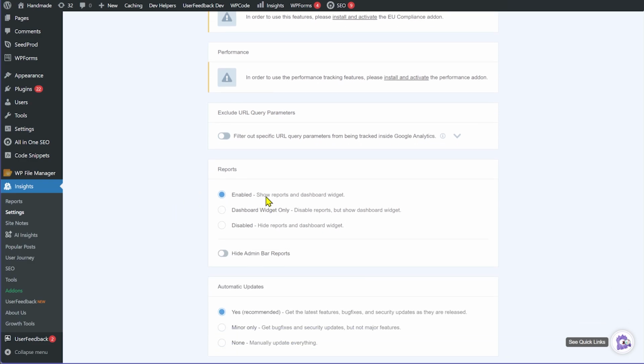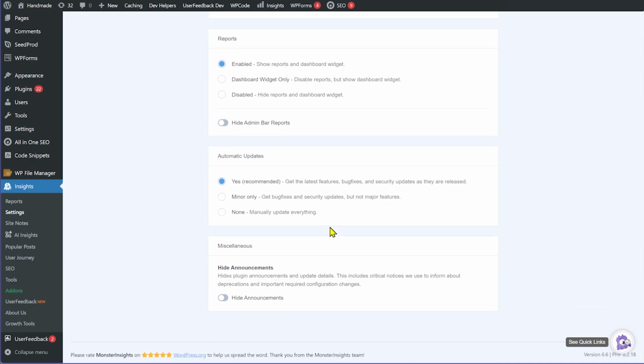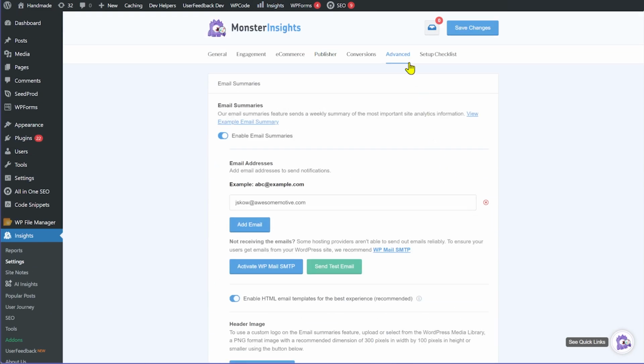Again, from the reports section, we can see that if you want to enable the reports, or if you want to share the dashboard widget only, or you can hide the reports. So if you want to white label this service for your clients, basically not white label it, but at least not show the reports to them, then you can enable or disable these features. Then you have automatic updates, which is recommended to have the latest updates automatically. And you can hide the announcements from the plugin, which sometimes show up inside here as announcements, new features rolling out, new updates rolling out. So that's basically the section for the advanced tab.